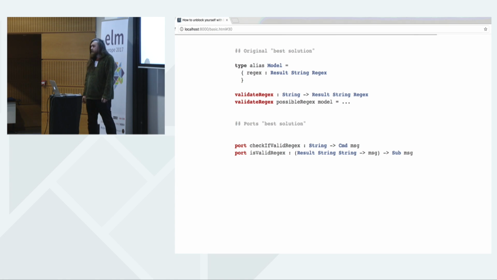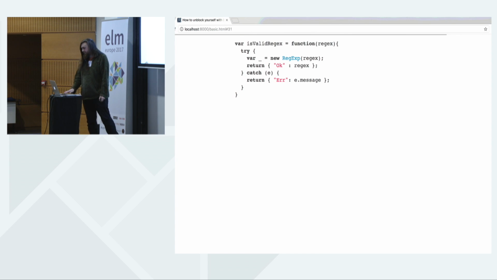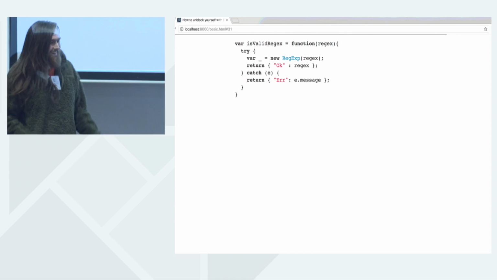But if we then take a look at the best solution that we came up with, where the regex was a result with a string for the error and the regex if it's valid, I forgot the maybe, but I'll put it in later, then we can actually implement a similar thing using ports. So we're still going to send the regex string out of Elm, but what we're going to send into Elm is a result. Now, this syntax here isn't actually valid. You can't actually send results like that into Elm. Or, well, you can, but this is one way of doing it.